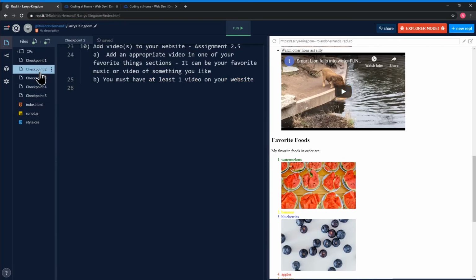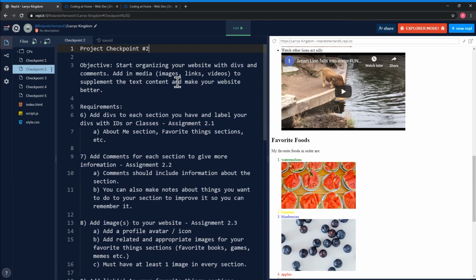Now we are able to confirm that we have completed all 5 requirements for checkpoint number 2 based off our example code and website project. In the next lessons, you'll be learning more CSS styling to complete checkpoint number 3.